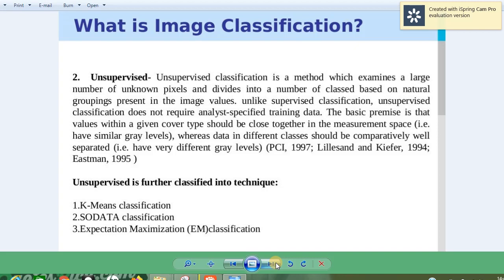Okay, suppose you are not clear about the particular study area, try to learn from other sources like topo sheets. Still, if you are not able to get it, meaning you are not familiar with the study area, then instead of using supervised classification, you can go for unsupervised classification. In unsupervised classification, the different algorithms used are k-means, isodata, and EM classification.